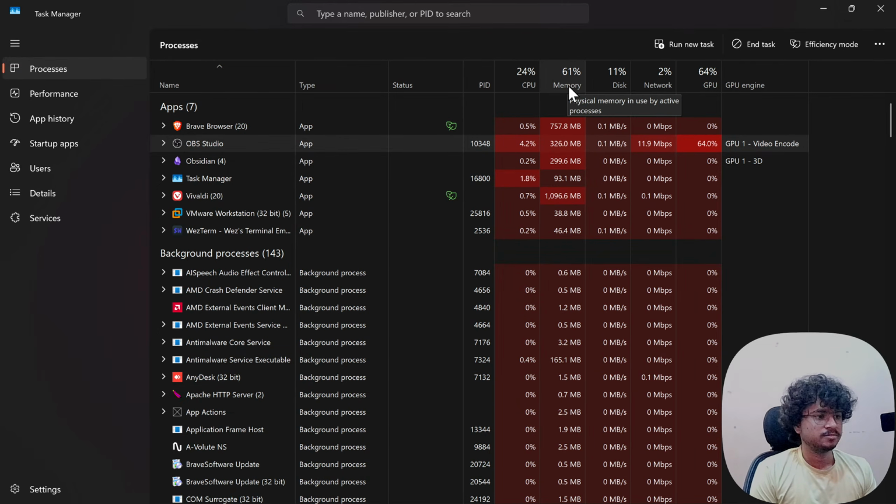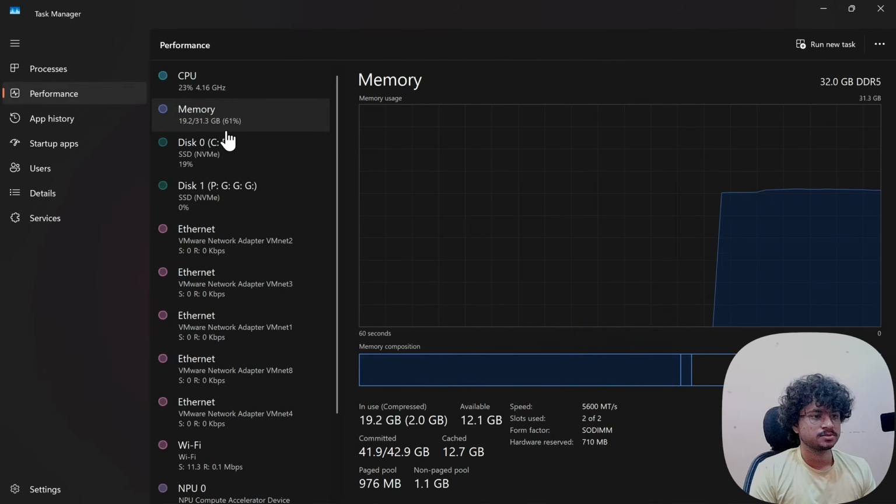26% CPU, 61% memory is being used. Performance.